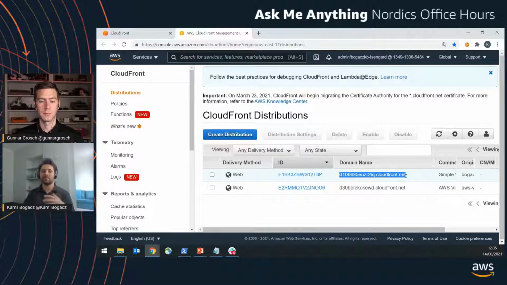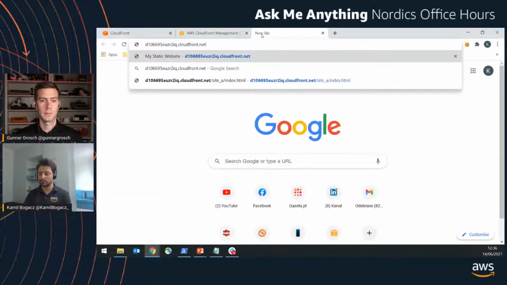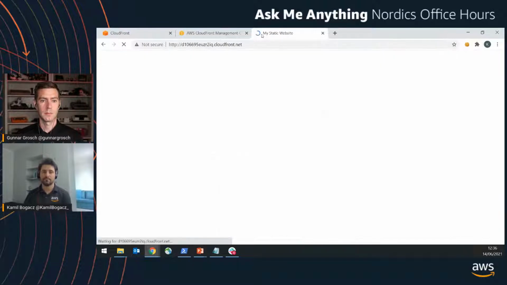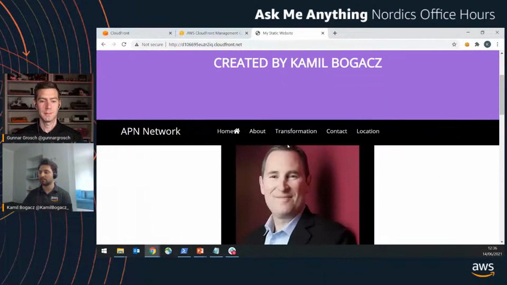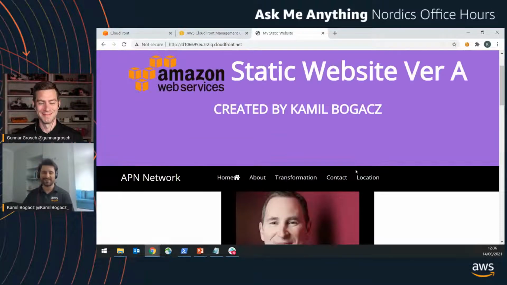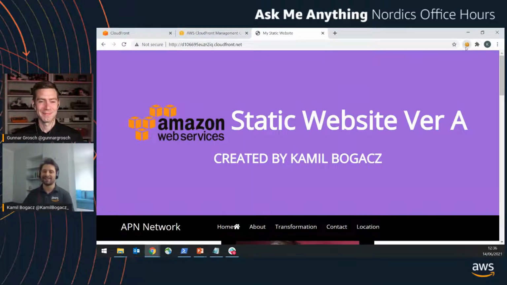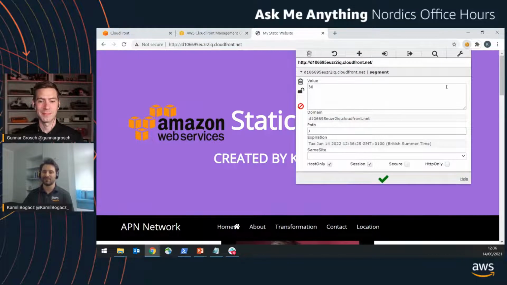So let me pick the CloudFront domain name. This is the dedicated CloudFront domain name that you get once you spin up your CloudFront distribution associated with your application, and it's the entry point for your application. And there you go. I'm being steered to version A of my website, with a very friendly face on it. And you can see why that happened.